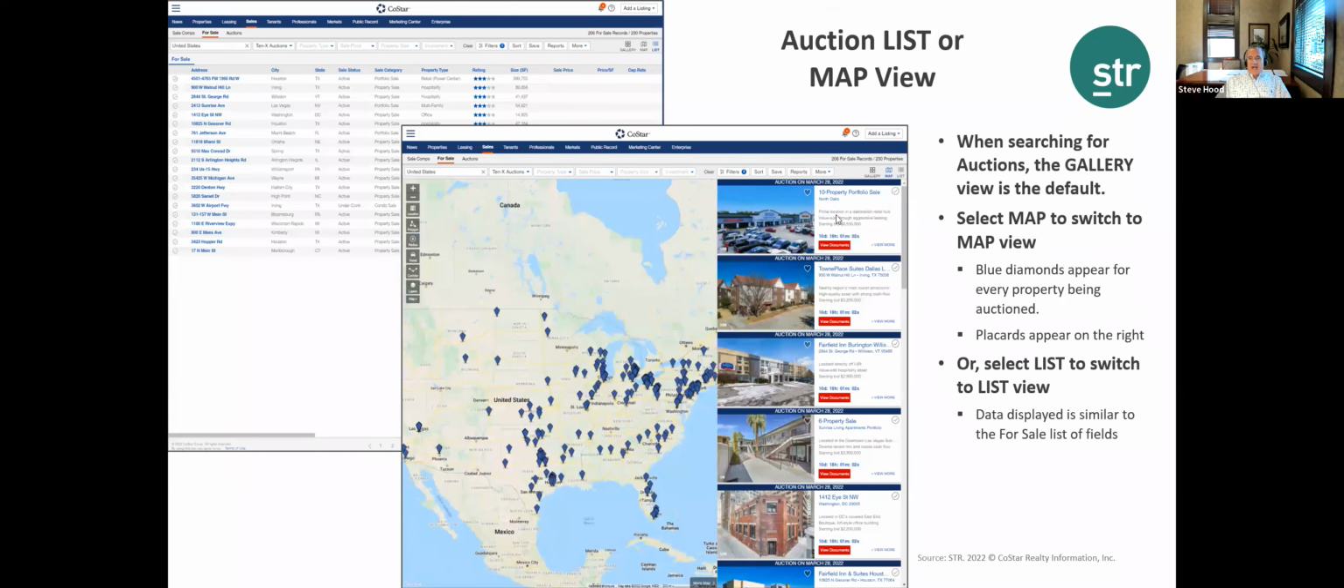Here we're going to switch from gallery view to map view, and we're going to zoom out to look at all the auctions going on in the US. Here we're going to go to list view, and we're going to look at the specific properties that are currently on auction right now. So neat capability there.